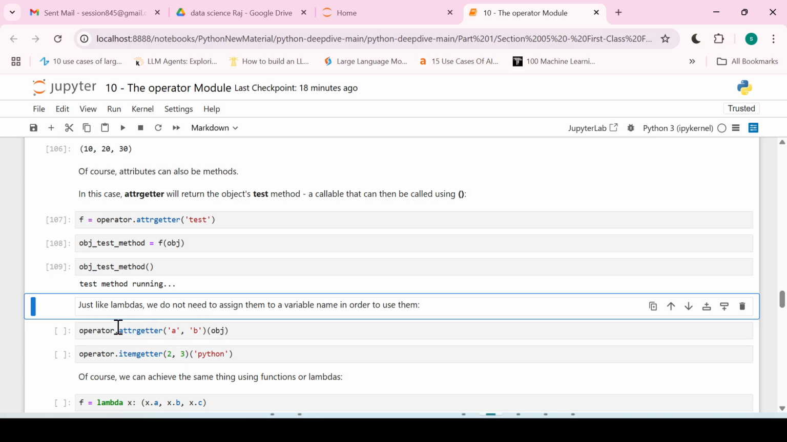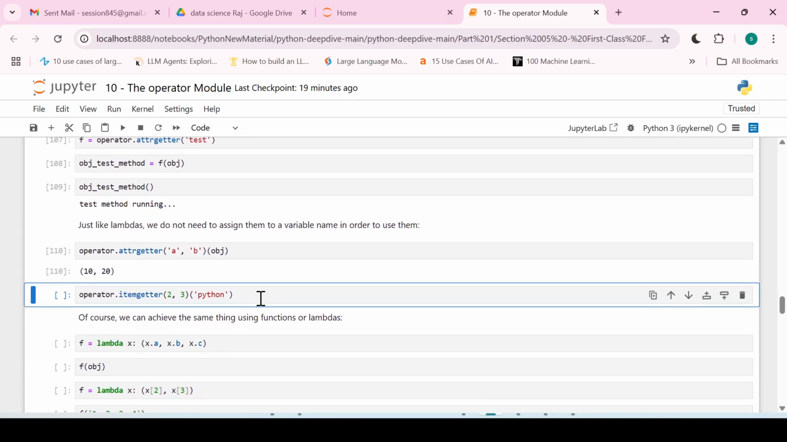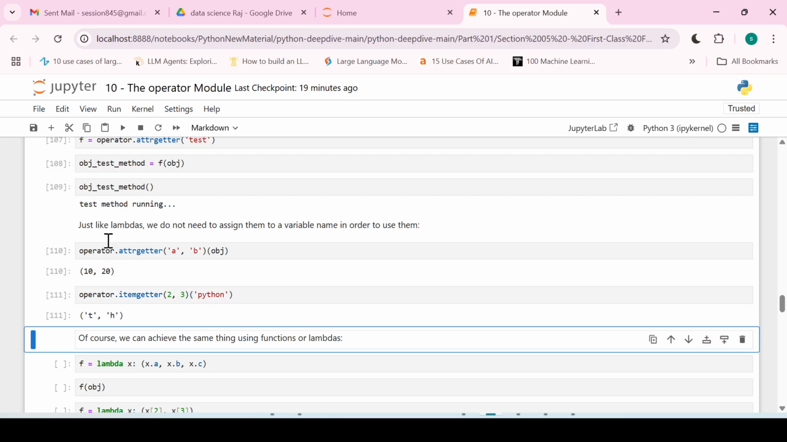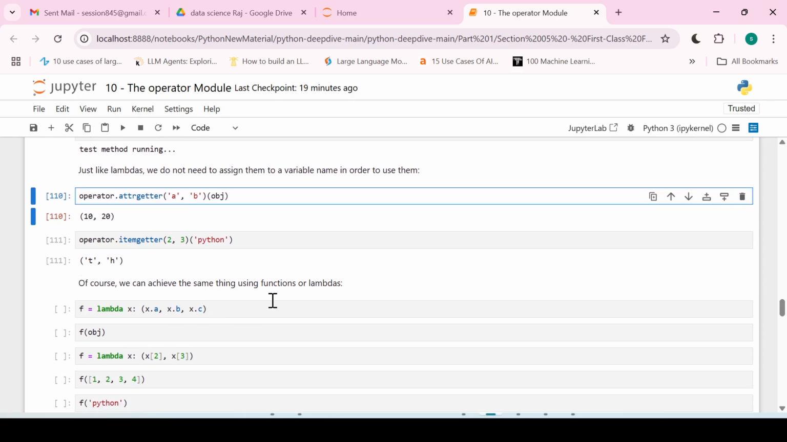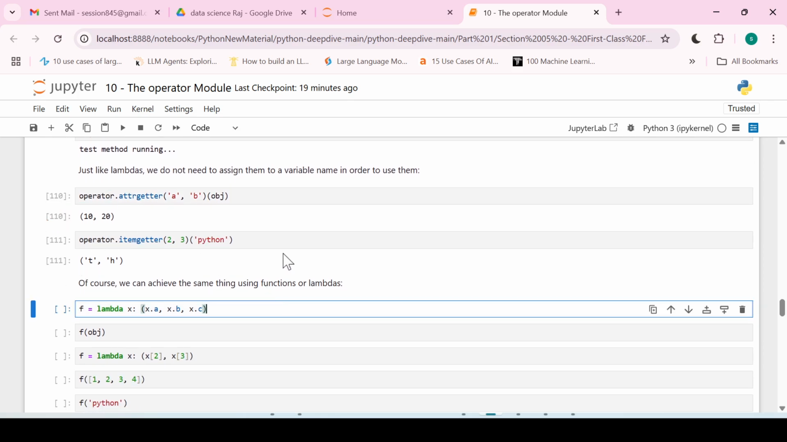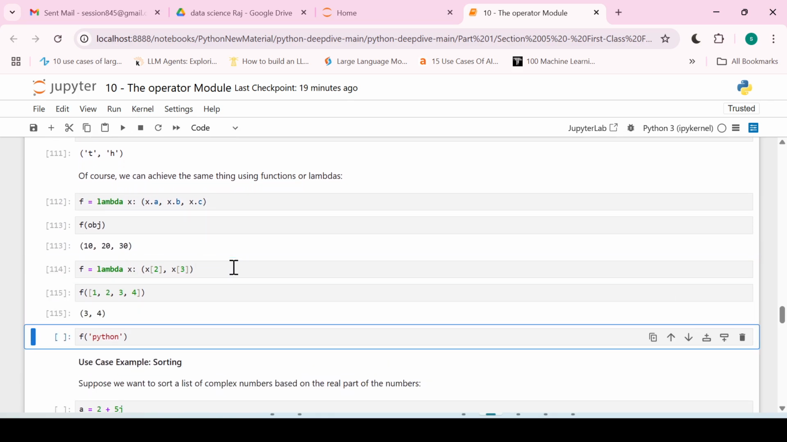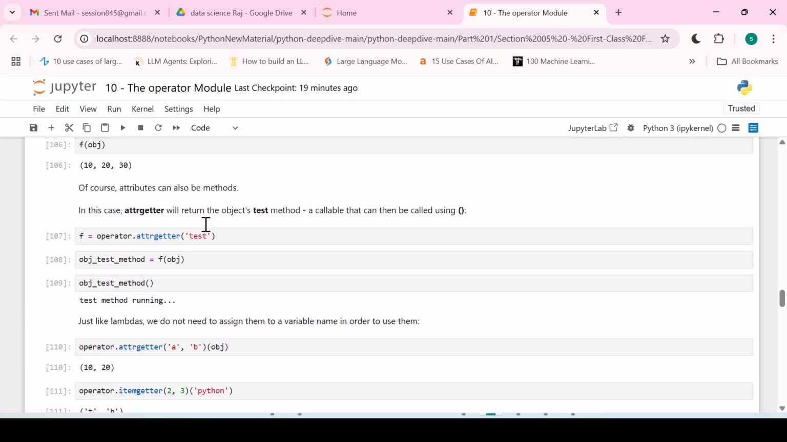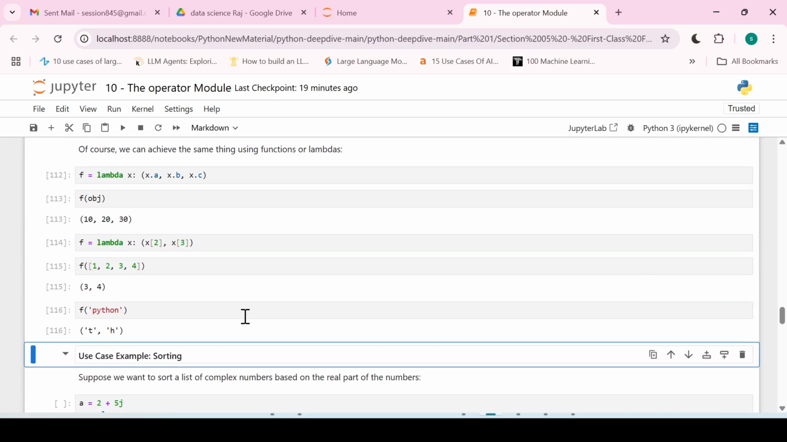Now we can also use this attrgetter over here. So here we are saying a and b, and then we are passing the object itself, right? The same thing we are doing over here. We do not have to create another function just like a lambda. It is working like that, right? We can achieve the same thing with a lambda as well. We have this lambda function, and we are achieving the same thing with the lambda, but again, it's good to know that we have the operator module, which makes your task easier, right?